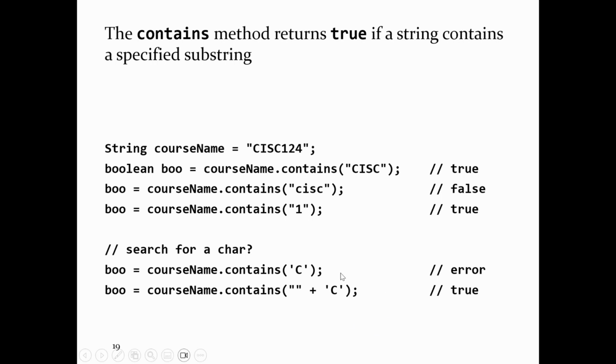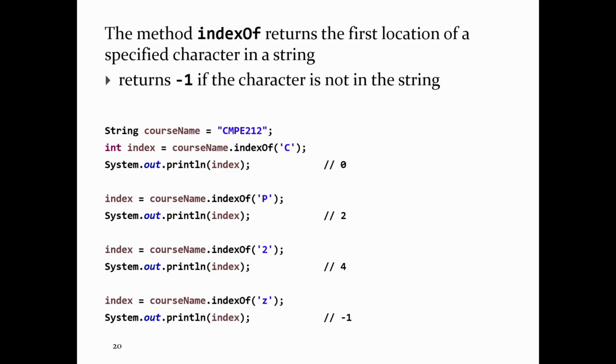If you want to test does the string contain a char, then there are several methods that look something like indexOf. The indexOf method tells you the index of the first location of a specified character in a string. So what is the index of big C in that string? Well, it's 0. It's the first character in the string.